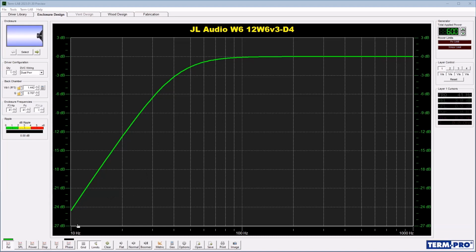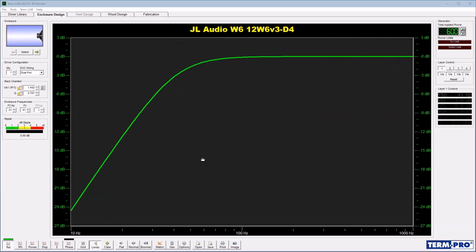And you can easily find that using a crosshair. So I'm going to turn off the grid so you can see. If I click and hold the mouse and move it back and forth, over here you'll see the frequency and the relative output level. So if I move this over to 3 dB, it's 41 hertz. And just like a miracle, over here in the enclosure frequencies, the F3HP is 41 hertz.